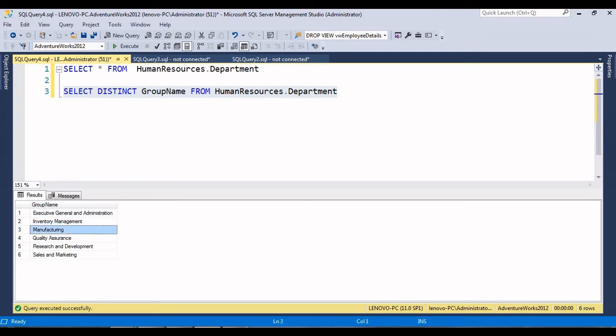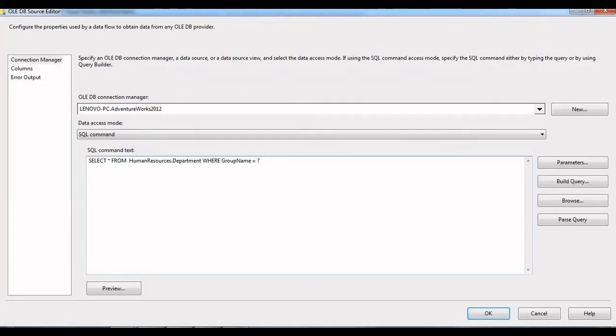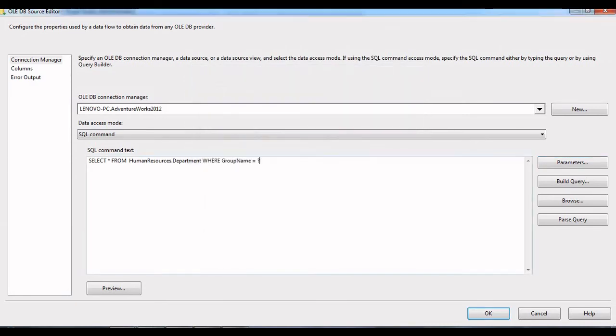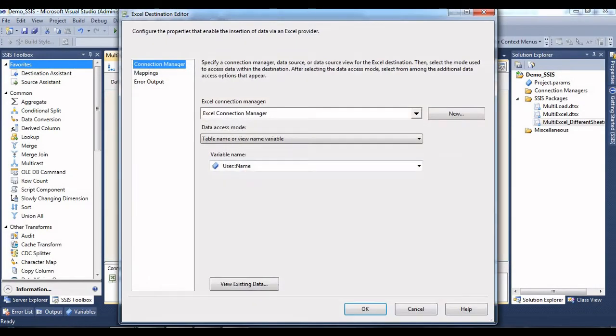So that is the reason here in the OLEDB source I'm filtering. Here you can see: select star from human resource department where group name is, and I'm passing the parameter. Whatever value we have got in the variable, I'm passing on the fly. After that, I'm using that group name as a variable here in the Excel destination.